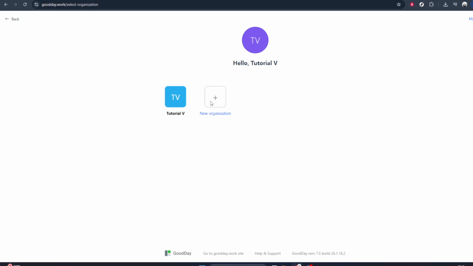A new panel or window will appear, showing you the organizations currently associated with your account. Somewhere in this view, you'll see a button or link labeled New Organization. Click on New Organization to start setting up a fresh workspace.